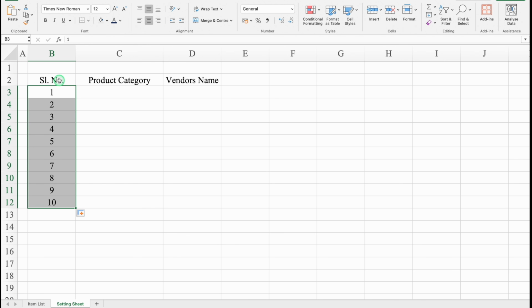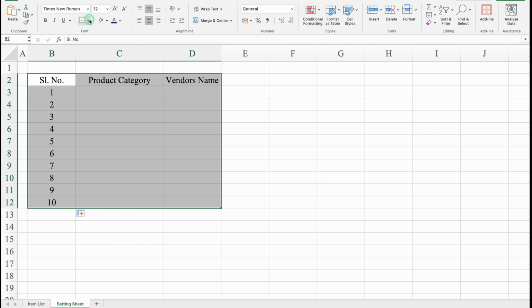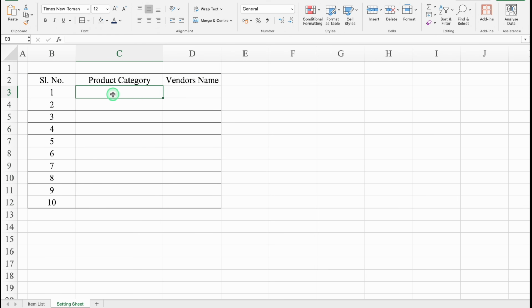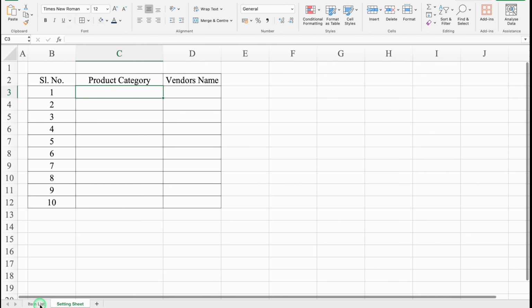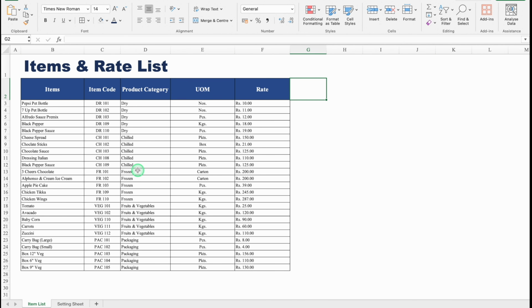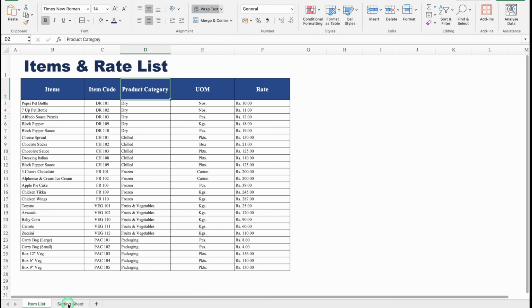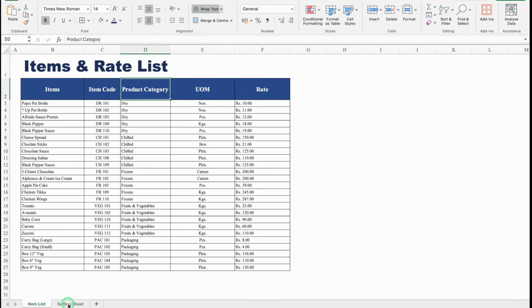Now I'll click on serial number. We'll press Shift, Control, down arrow key, right arrow key, and we'll create borders over here. Product category. Let's go to our item list. Over here we have got our product categories as dry, chilled, fruits and vegetables, and packaging. So I'll go back to my setting sheet and will type all the categories over there manually. Or in case you want, you can do copy paste also.